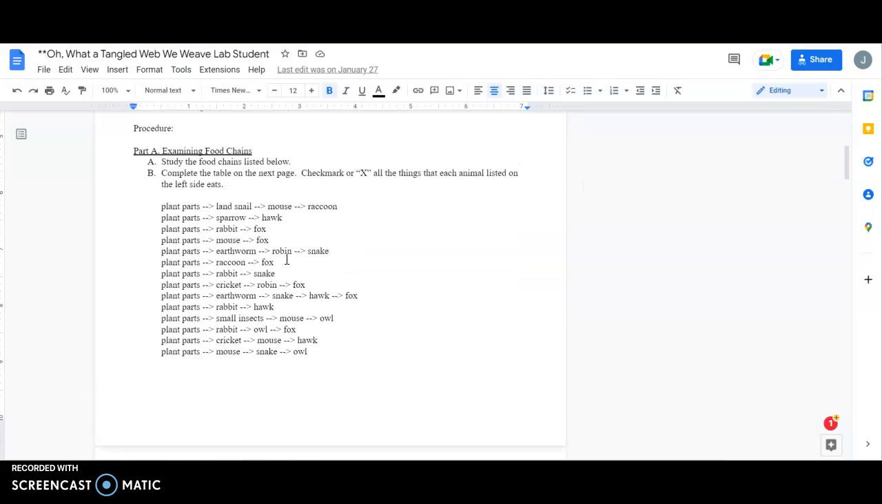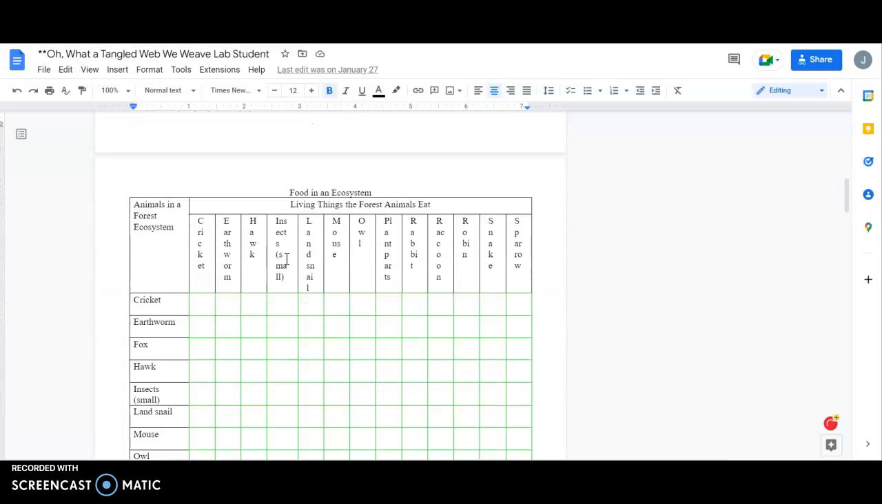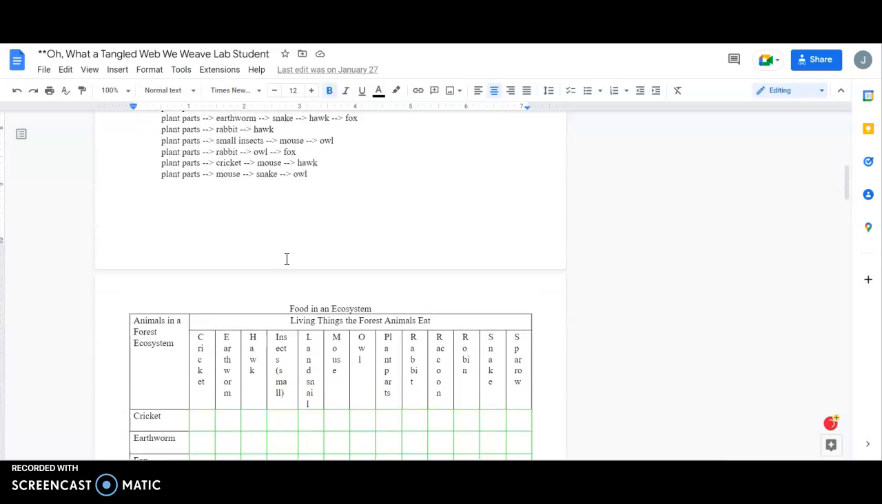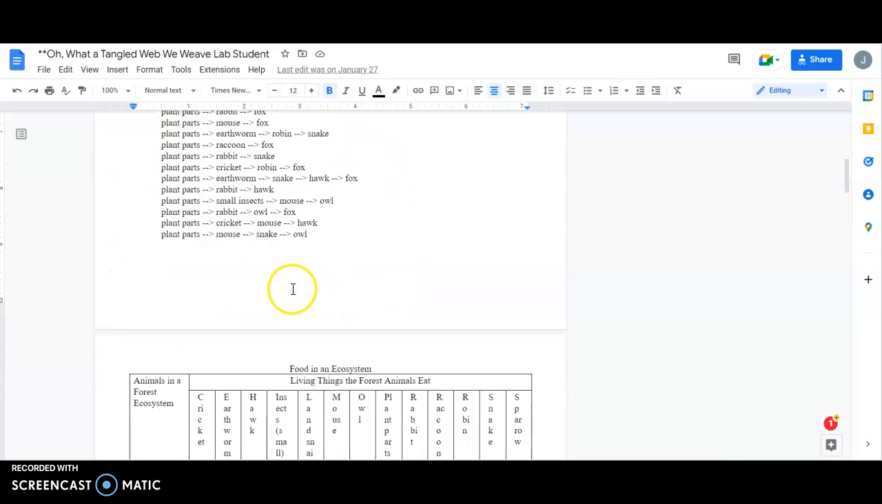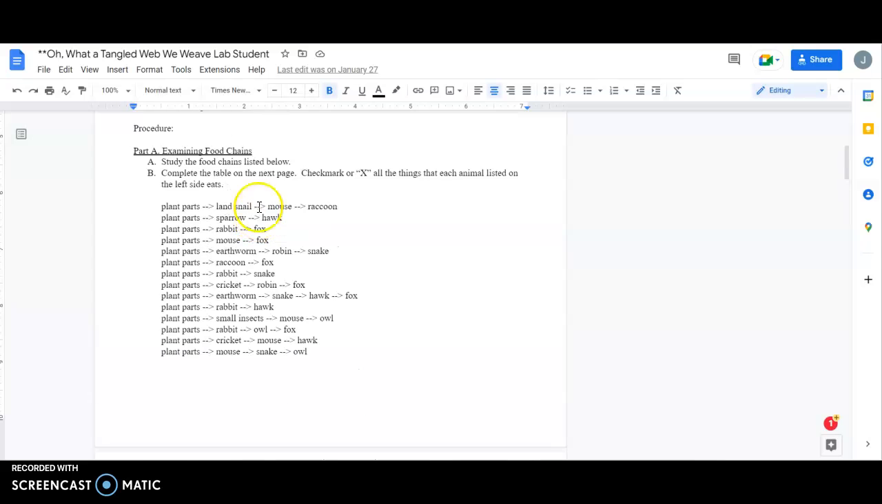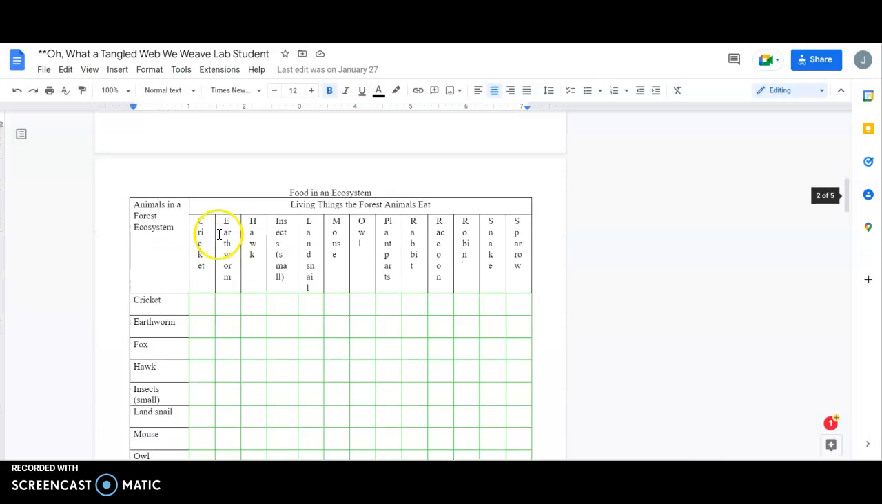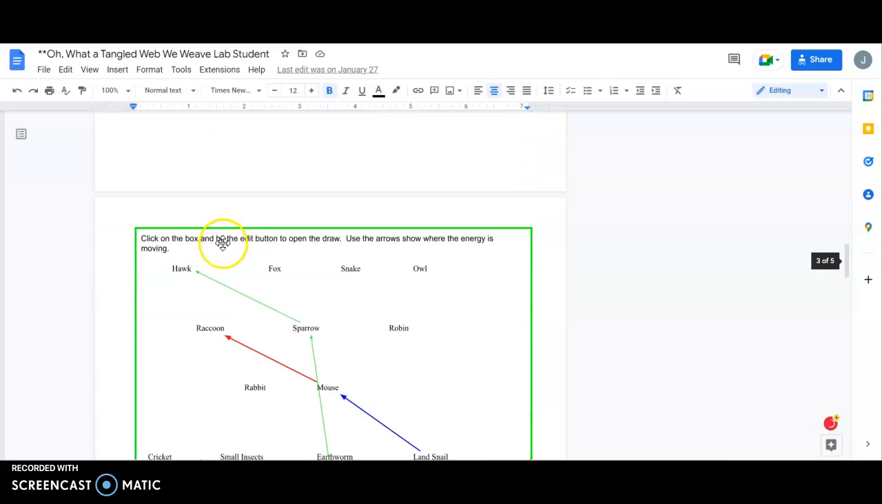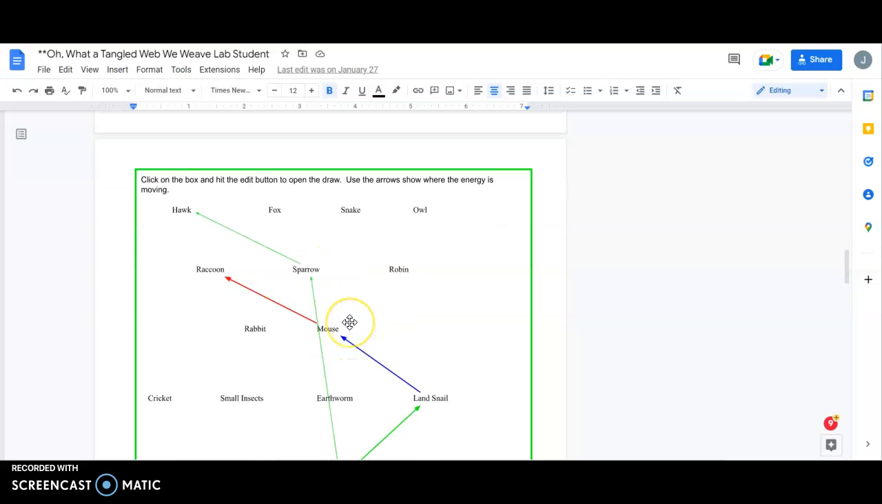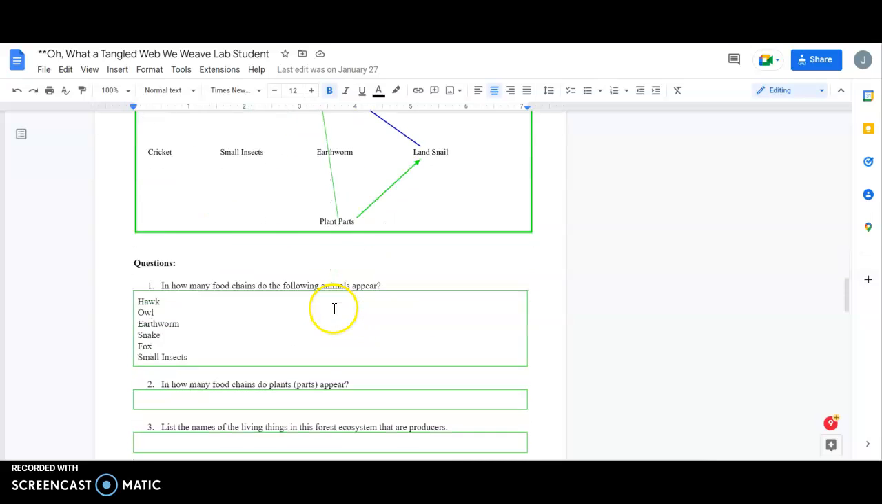So it starts off, again, with just examining simple food chains and creating a chart. The students will be using data here and putting it in a data chart in order to show understanding of who eats what and how energy moves from level to level. Once the chart is complete, they're going to click on this box and hit the edit button once it comes up, and use the arrows to show where the energy is moving.